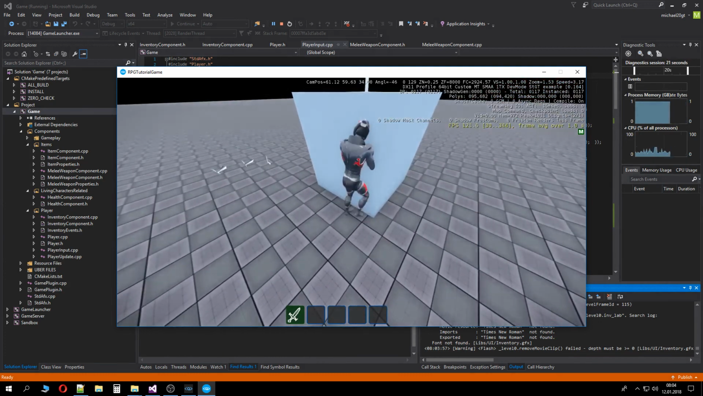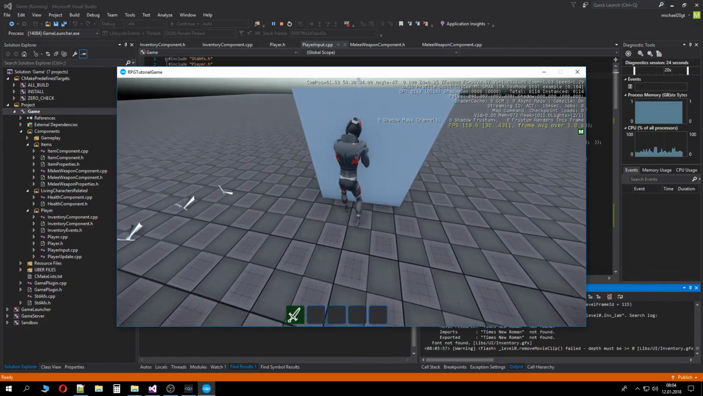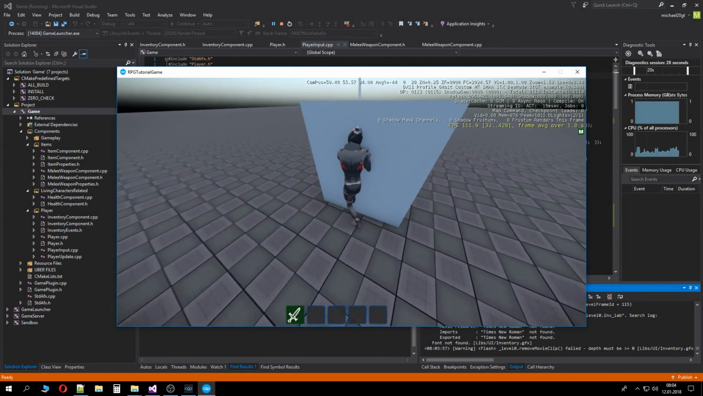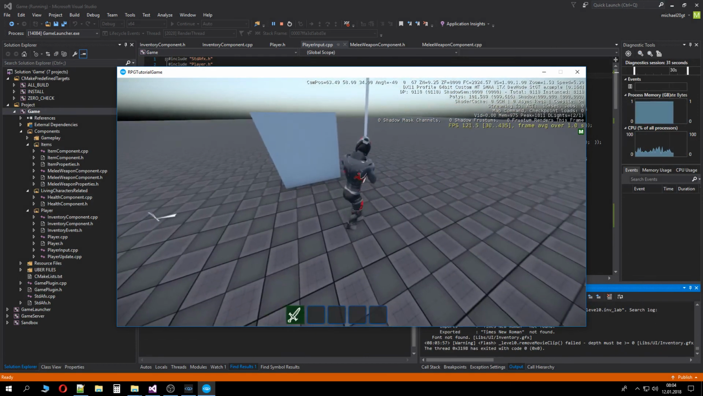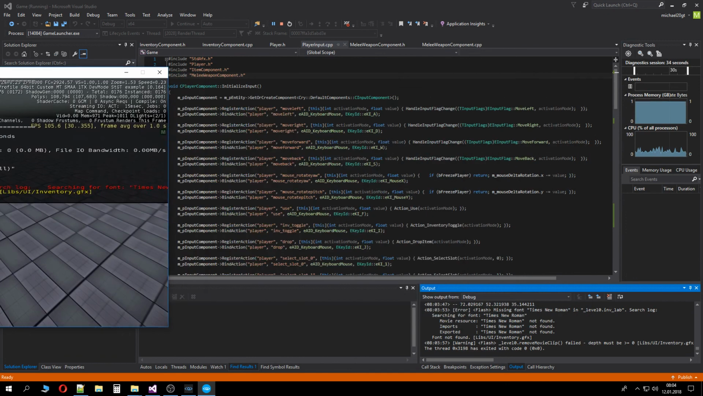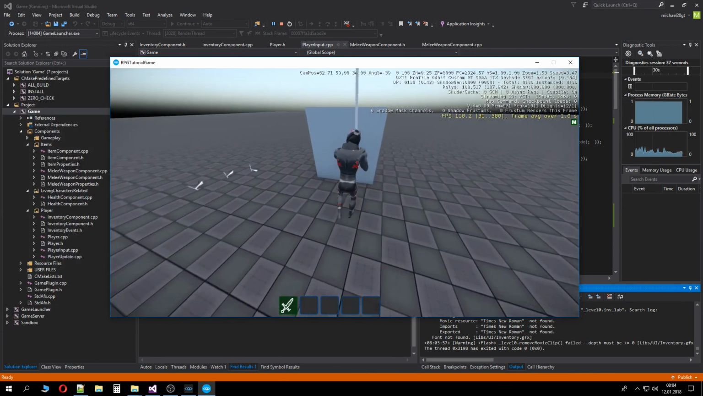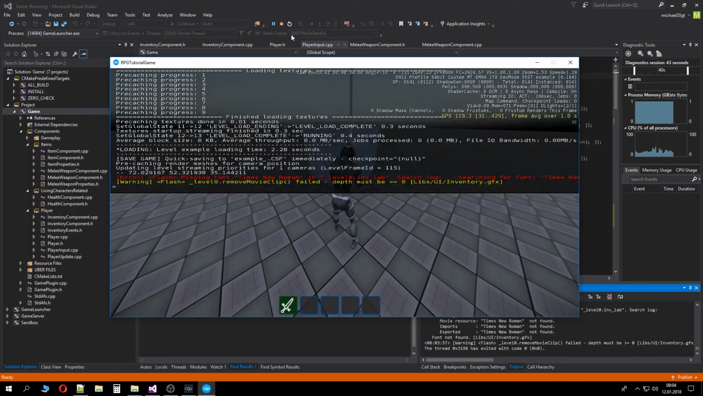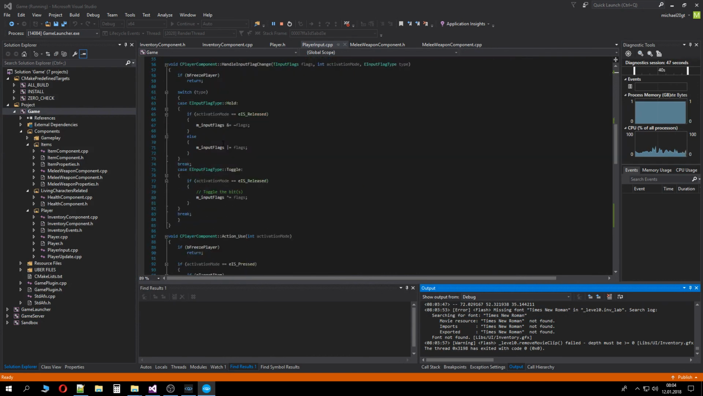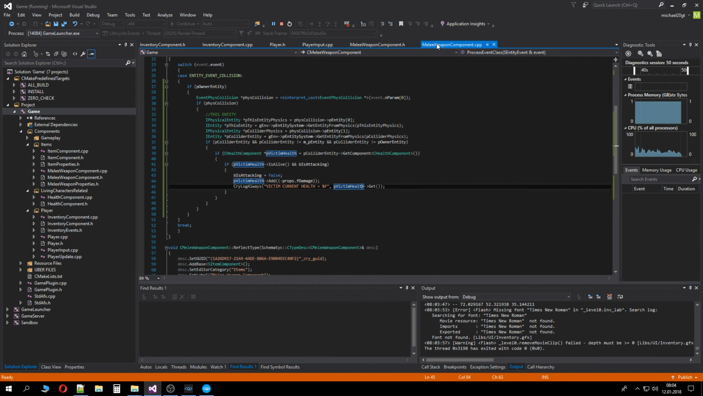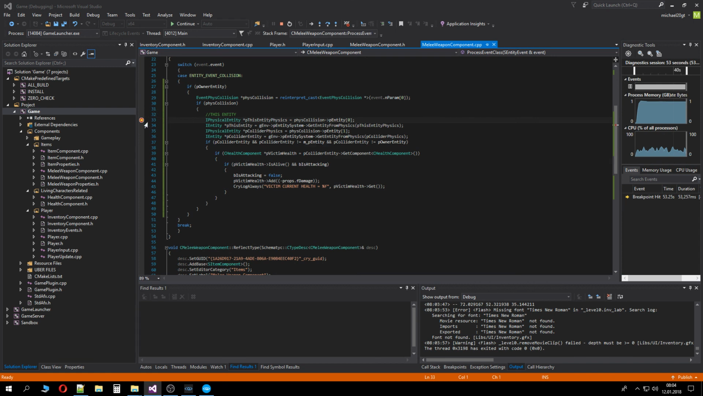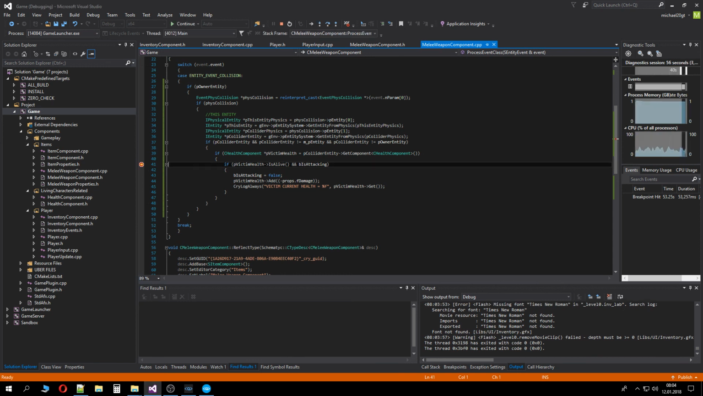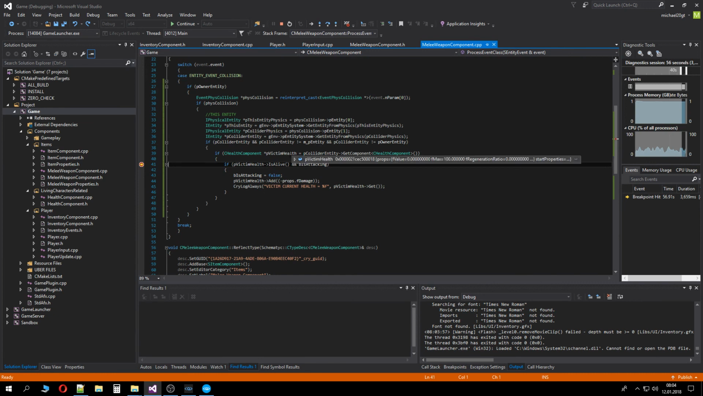So now nothing happens. If I press the button now, oh, for some reason nothing happens. So, maybe he's not colliding with it. Let's see what we've got here. So now it collided.